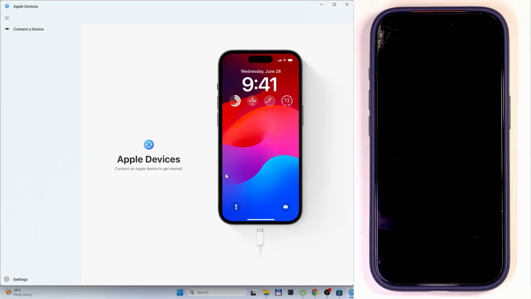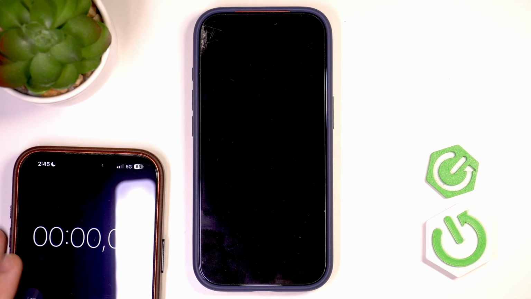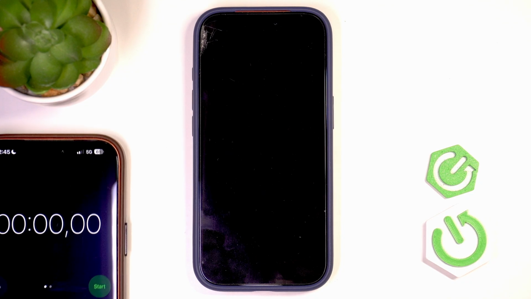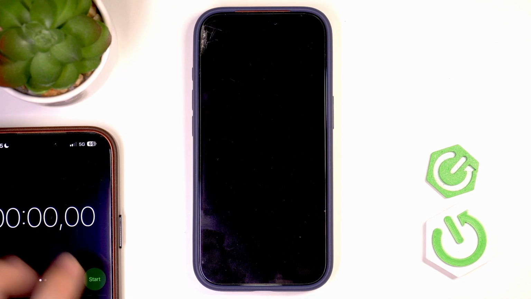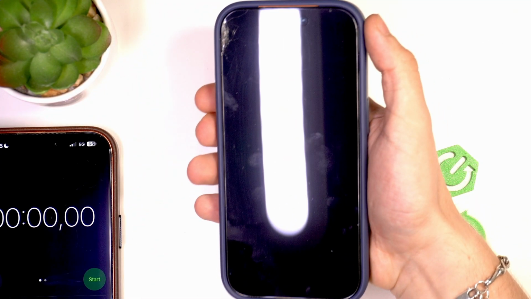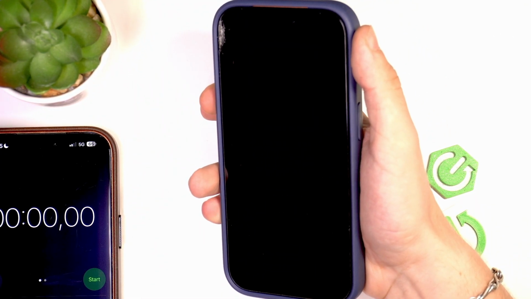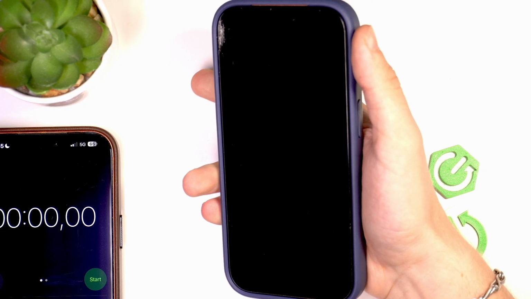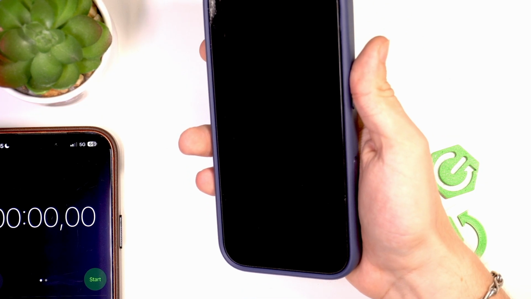And now we'll need to enter the DFU mode. It's going to get pretty complicated. I'll open the clock app on my other phone to open a timer, because we'll need to time our buttons. So let's get here. As you can see, I have the timer enabled right here. And then what we'll need to do is, I'll explain it first. Press volume up, then release, volume down, then release, then press and hold the side button.